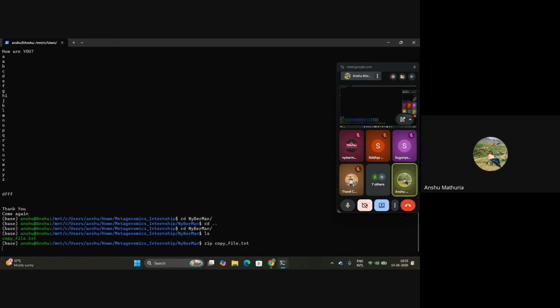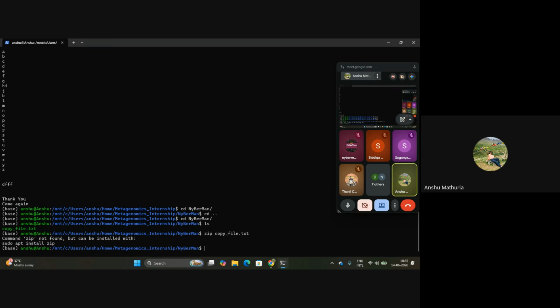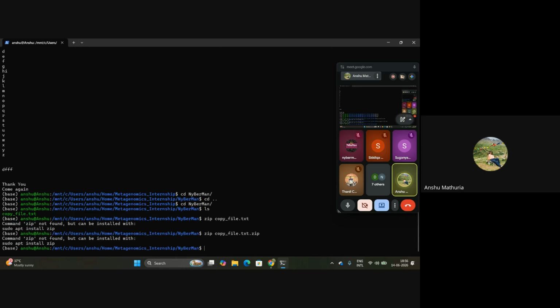So now it is going to create. Okay, one second. I have to give the name as well. The command that I'm mentioning here is zip. It is basically for compressing a particular file. So if we have to zip a particular file, what we are going to do is copy.file. I'll just try this command once.